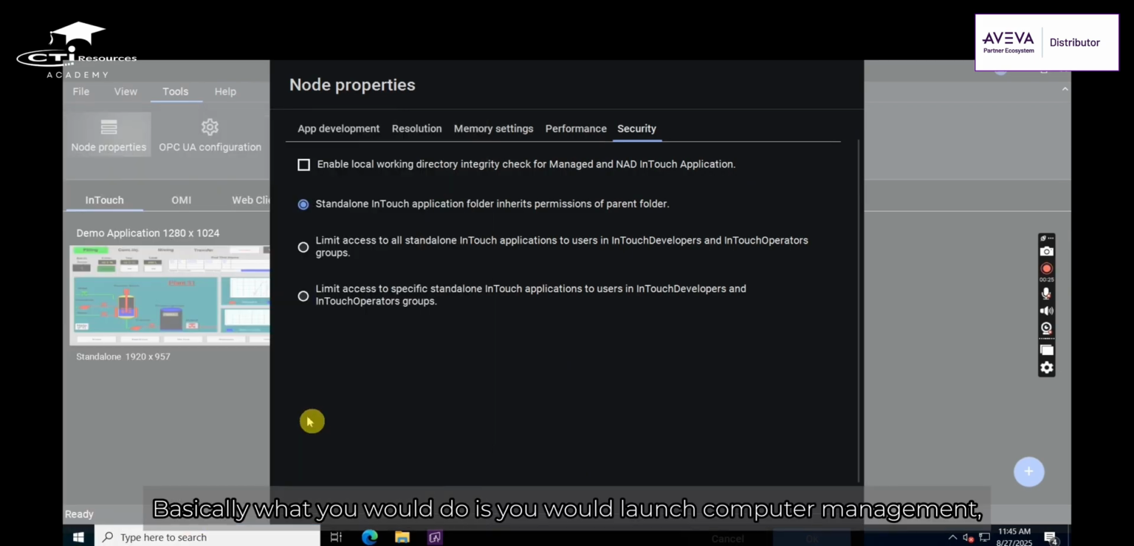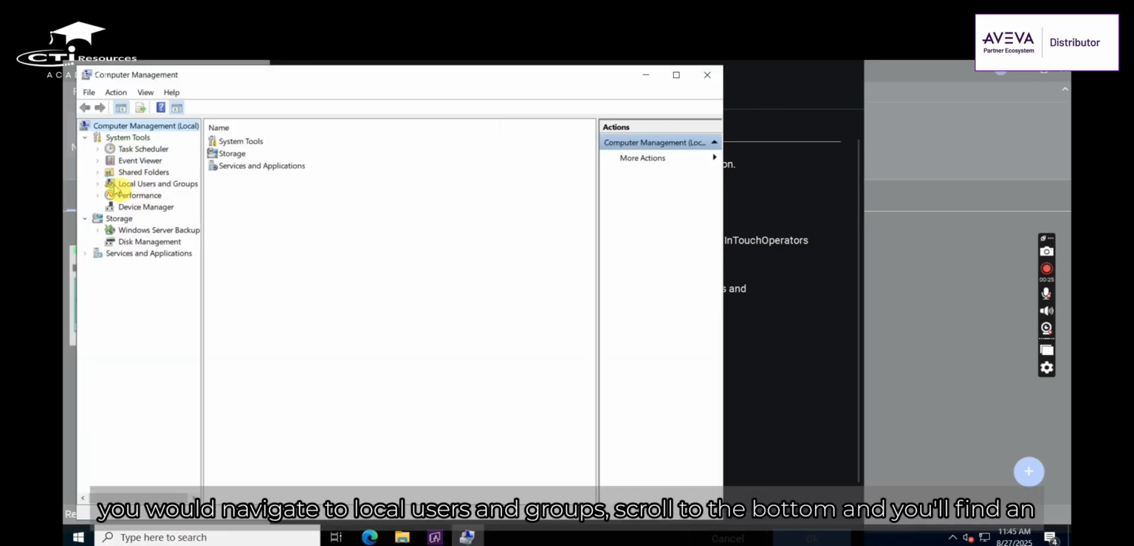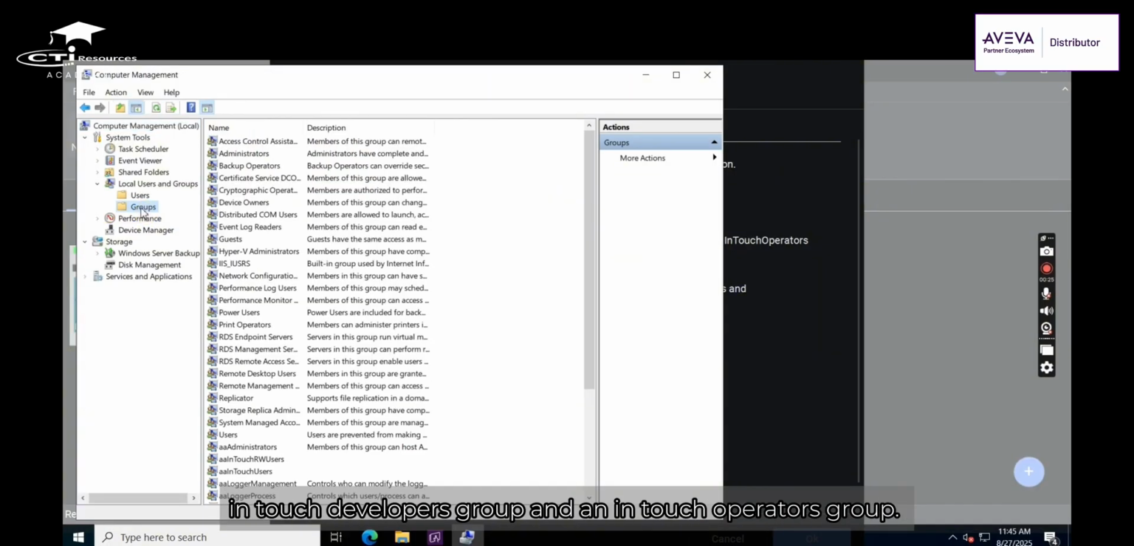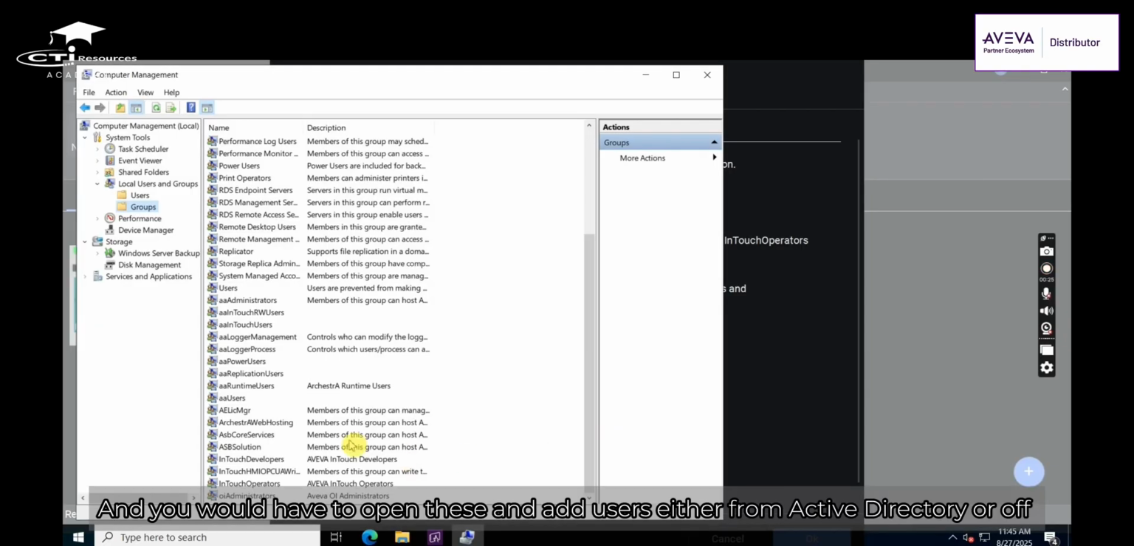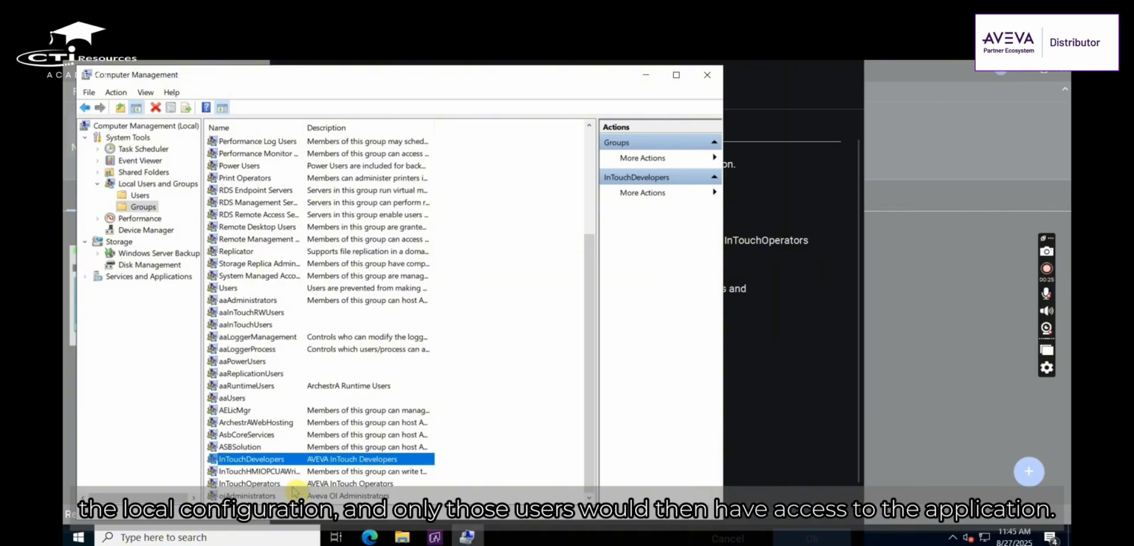Basically, what you would do is launch Computer Management. You would navigate to Local Users and Groups, scroll to the bottom, and you'll find an InTouch developers group and an InTouch operators group. And you would have to open these and add users either from Active Directory or from the local configuration. And only those users would then have access to the application.